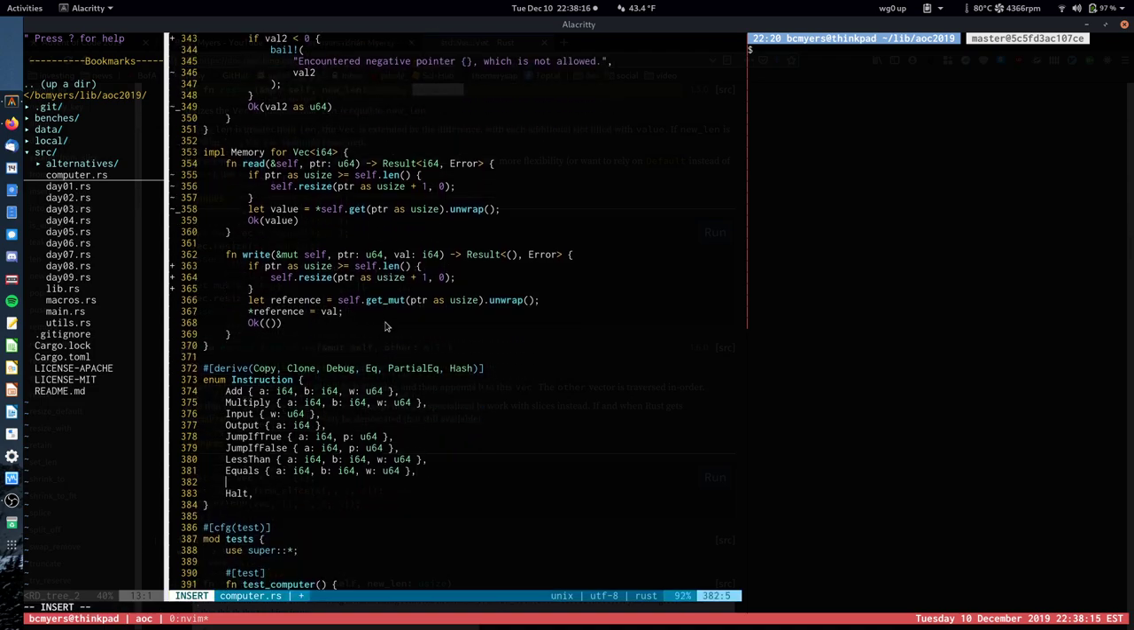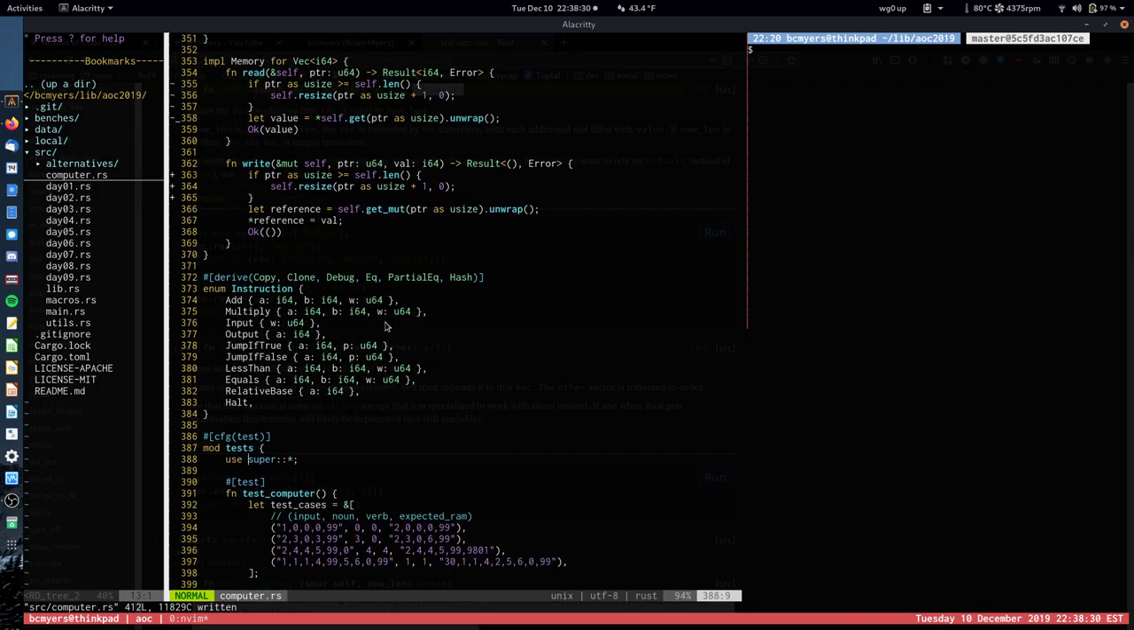We have a new instruction. What did I call it? Relative base. And it can take an A, which can be negative. So there we go. And this, it all just works.